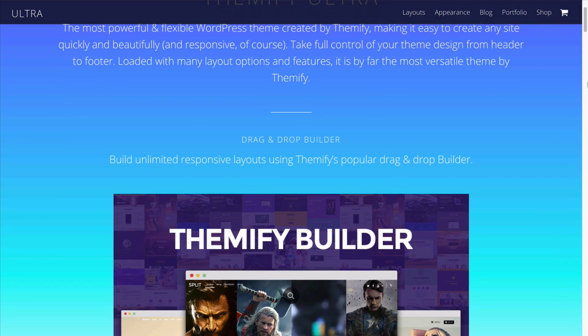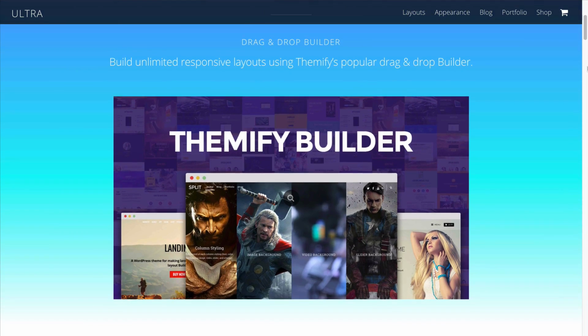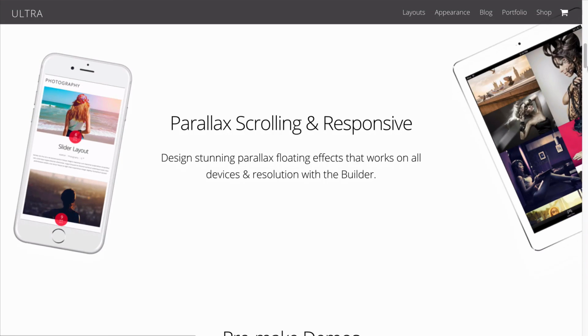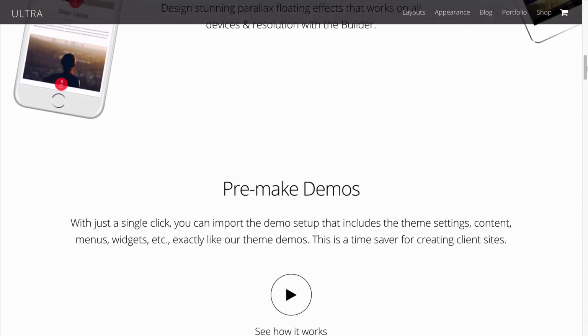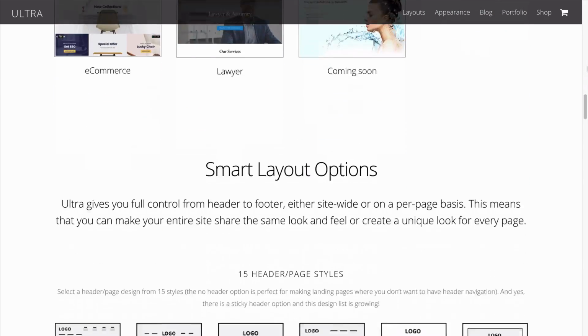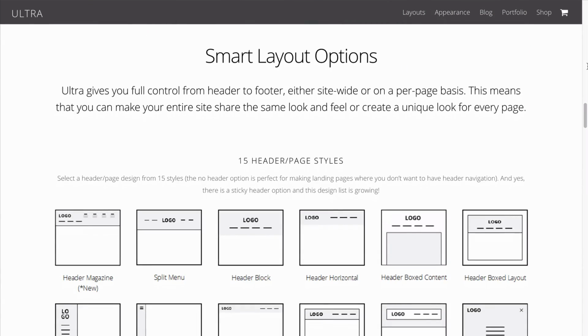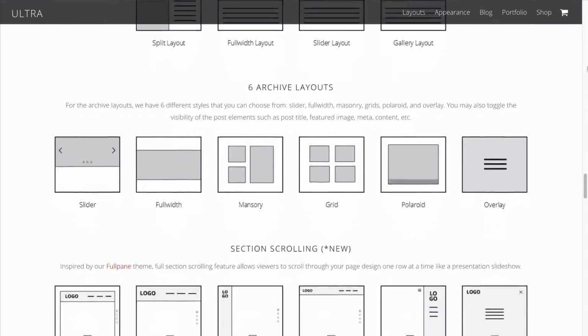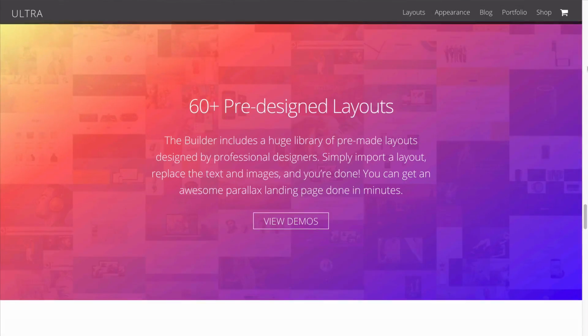In this video, I'm going to be showing you how to fully set up the Ultra theme. This is the most powerful and flexible WordPress theme created by Themify, and it makes it easy to create any site quickly, beautifully, and responsively. You can take full control of your theme's design from header to footer, and in this video, I'm going to be showing you how to fully set up everything you need to know to use Ultra.